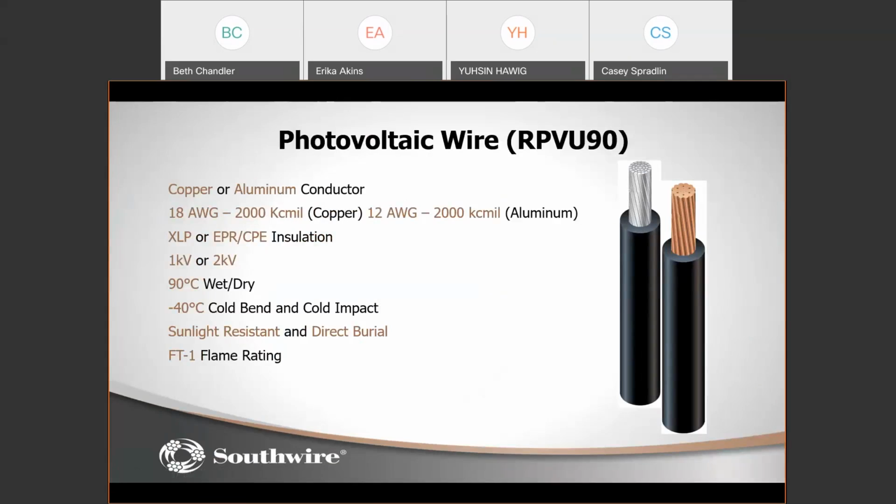CSA has two different constructions for PV wire, RPVU90 and RPV90, but the more common product is the RPVU90 because the U means that it can be direct buried for underground, and then the 90 is for the temperature rating. These conductors can be copper or aluminum as well, and the aluminum is going to be the 8000 series aluminum, 18 gauge to 2000 kcmil for copper, and then 12 gauge to 2000 kcmil for aluminum.